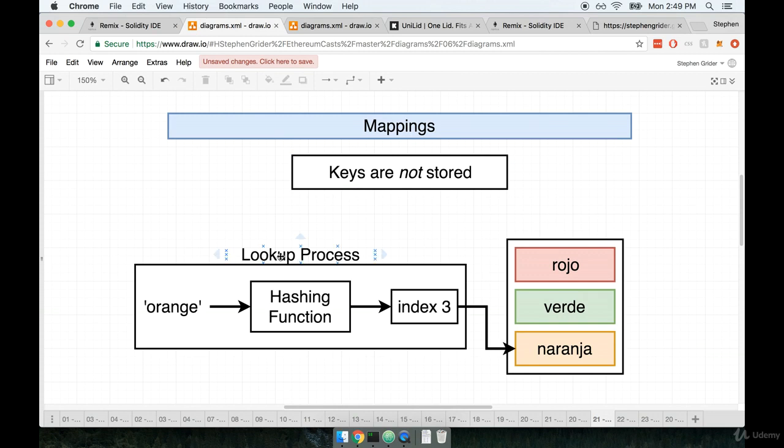With a hash table, we have something called a lookup process. Over here on the right-hand side, you can see the underlying data structure that represents our mapping, in this case with values of rojo, verde, and naranja. In order to look up some value from this mapping, we have to provide a key ahead of time. We provide this key, the key gets passed to a hashing function, and the hashing function outputs some predetermined index. So maybe in this case, index 3. When we get this index 3, Solidity then knows to go to index 3 inside the mapping and retrieve the value from that element.